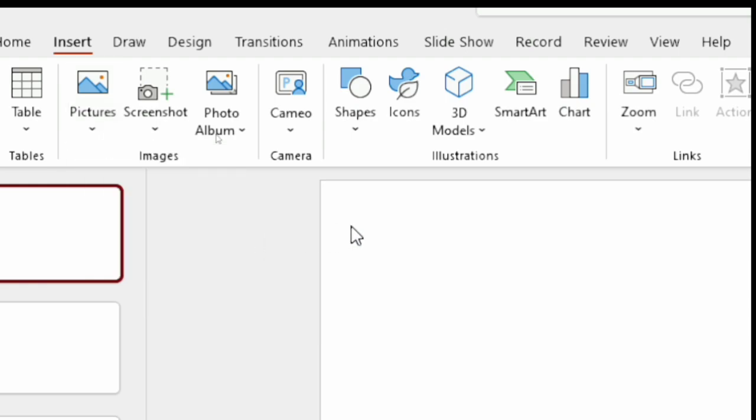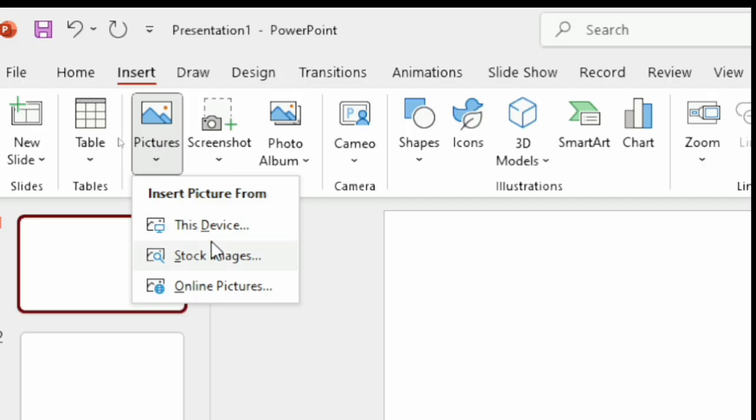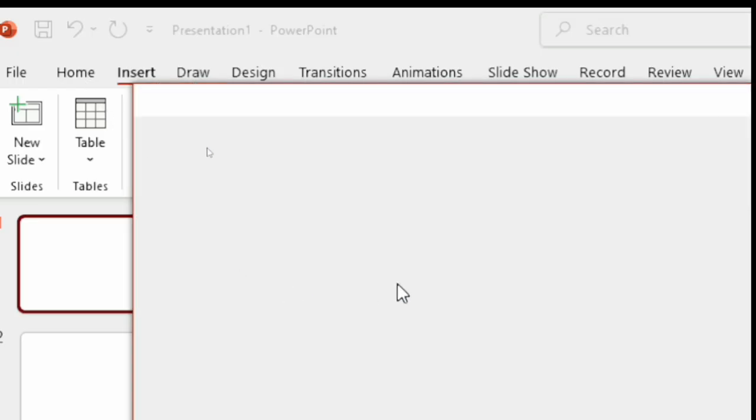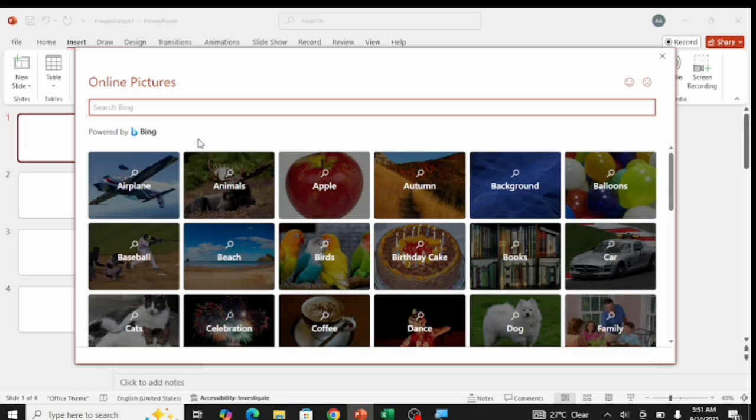So I want to insert a picture about a 5th generation computer, but I don't have it on my device. So I want to get it from online, so I'll go ahead and click on Online Pictures. Let's allow it to load. Okay, it has finished loading and we are here. We have some categories of pictures here we can find online. The first one is airplane, animals, apples, autumn, background, and a whole lot of pictures. But I don't need this picture, so I will search for the picture I need online.